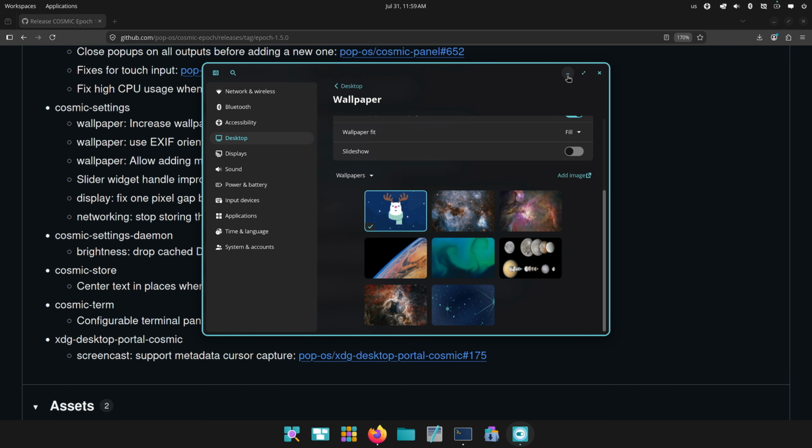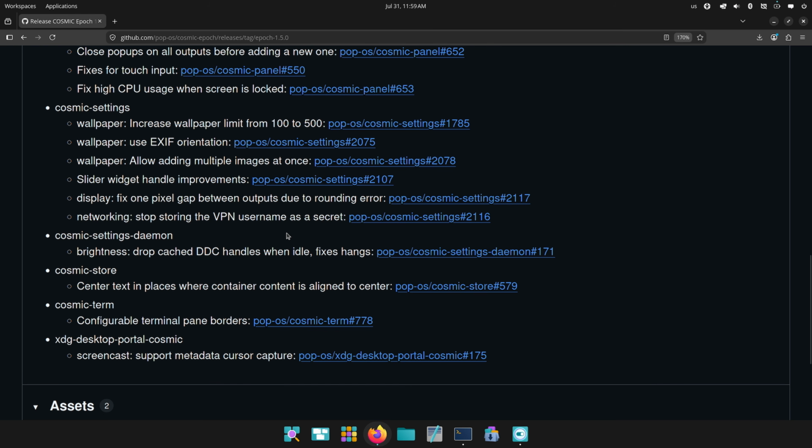Cosmic should really update that, but I'm in no hurry. I mean, these fixes are way more important than a wallpaper update. Anyway, we also have slider widget handle improvements. That's pretty good. For the display, they're fixing a 1 pixel gap between the outputs due to a rounding error. That's very interesting. This is a very good catch and a very good bug fix.